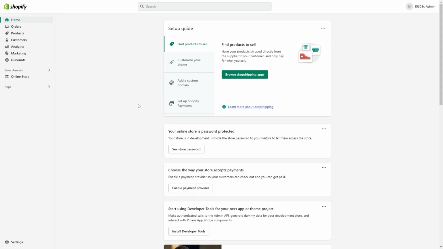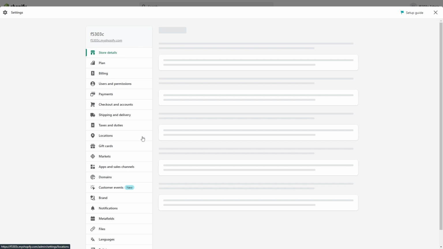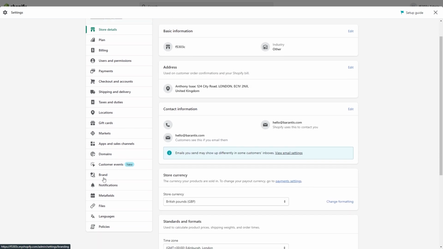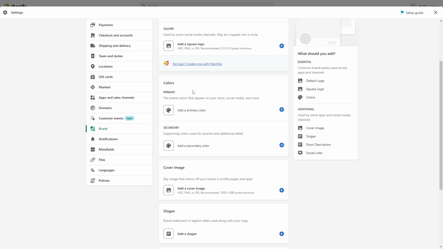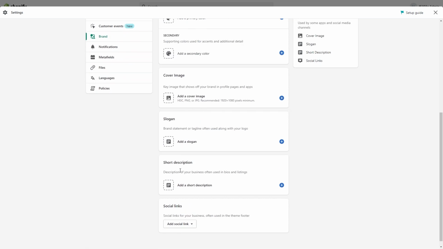Now that we're back on our dashboard, we're going to go and upload our brand defaults. So this includes things like our logos, our brand colors, a slogan, a brand description, and social links and other things like that. So to get to the brand default section, we're going to go to settings down here, and then we're going to look for the brand tab. So this one down here that says brand with some shapes next to it just here. So click onto that. Okay, so here we go. So we have logos, colors, cover image, slogan, short description, and social links at the bottom down here.